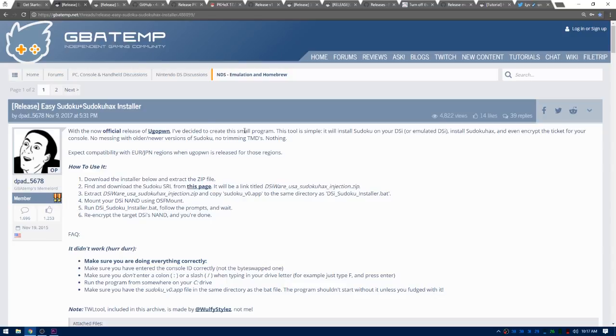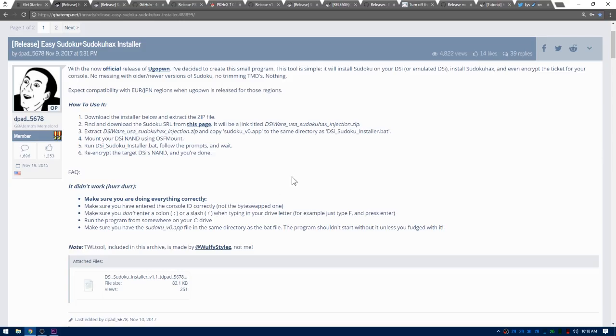I've decided to create this small program. This tool is simple. It will install Sudoku on your DSi or emulated DSi, install Sudoku hacks, and even encrypt the ticket for your console. No messing with older, newer versions of Sudoku. No trimming TMDs, nothing. Expect compatibility for the Europe/Japanese regions when Ugopone is released for those regions. So if you happen to have a DSi and you want to get stuff popping off on it, head over to these 2 links. They'll be in the description.